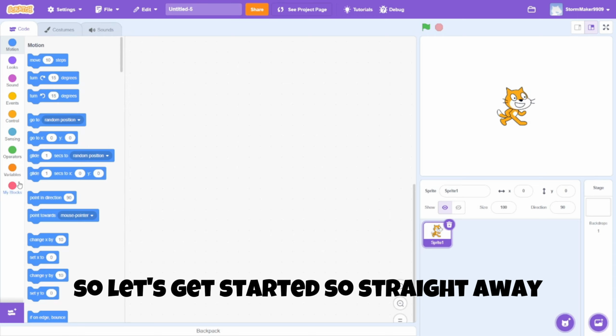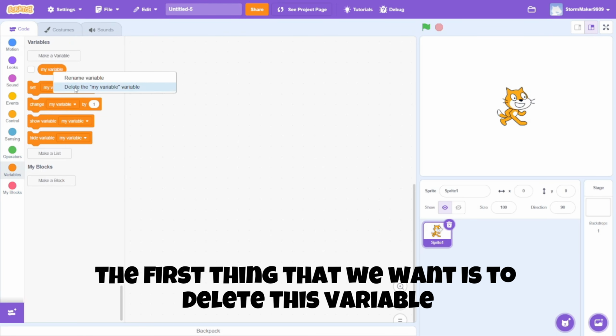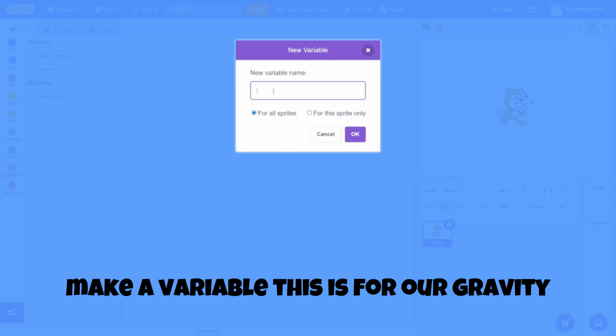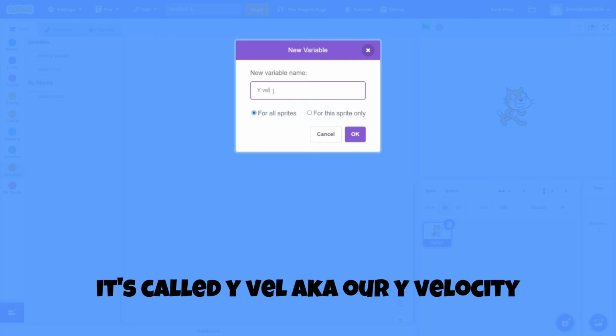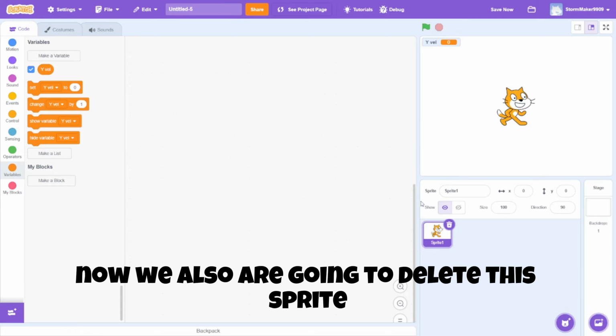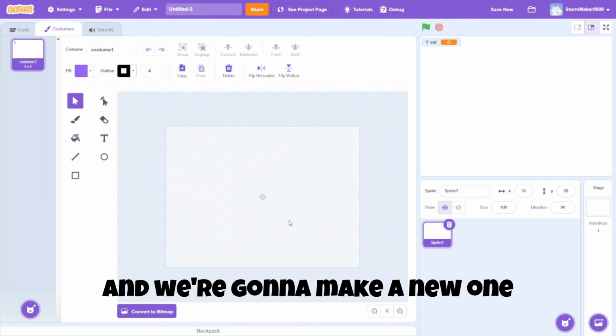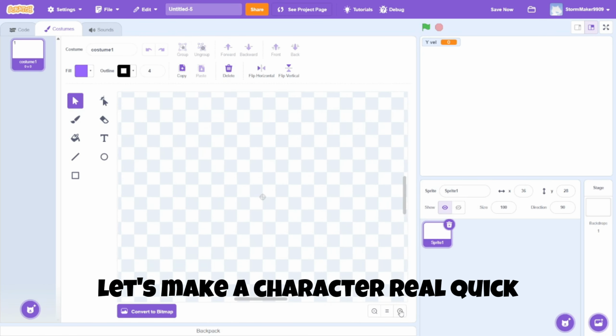So let's get started. Straight away, the first thing we want is to delete this variable and make a variable. This is for our gravity. It's called yvel, aka our y velocity. Now, we're also going to delete this sprite and make a new one. Let's make a character real quick.